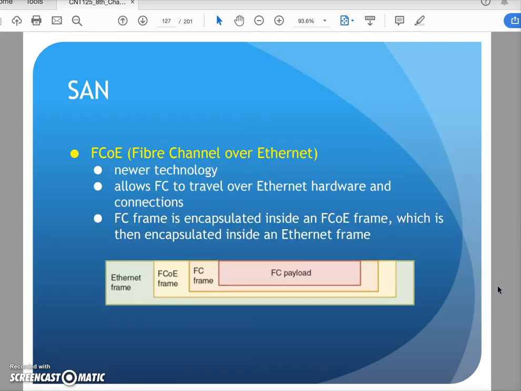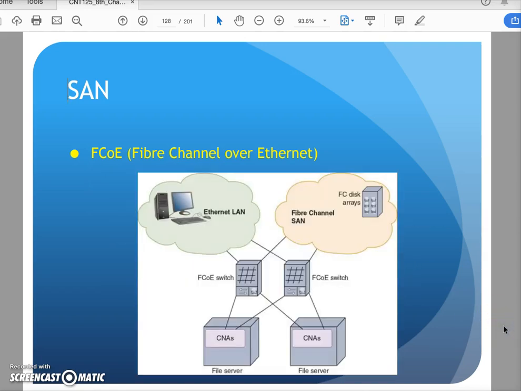You can have Fibre Channel over Ethernet. This is newer. It allows Fibre Channel to travel over Ethernet hardware and connections. The idea is trying to get rid of the need for all the fiber connections and Fibre Channel switches. I can run across my existing hardware that I have, and your Fibre Channel frame is encapsulated in a Fibre Channel over Ethernet frame, which is then encapsulated inside an Ethernet frame. So we have a little bit of encapsulation going on there to allow our devices to share on a Fibre Channel network that's running over Ethernet.